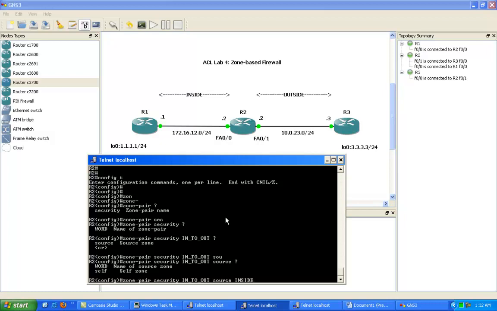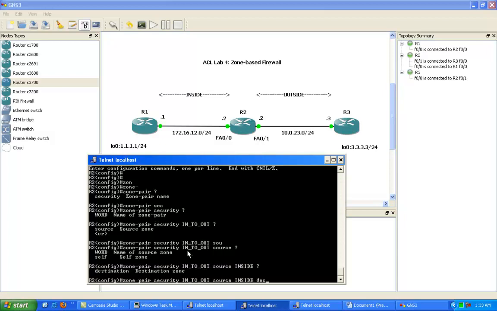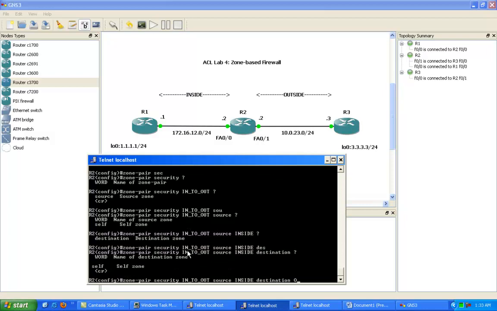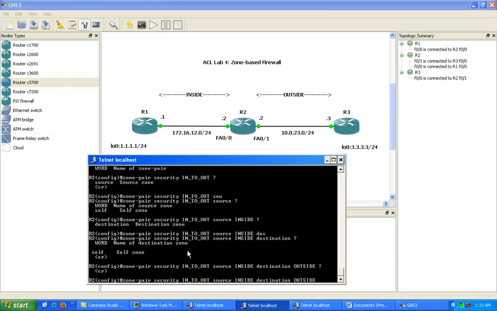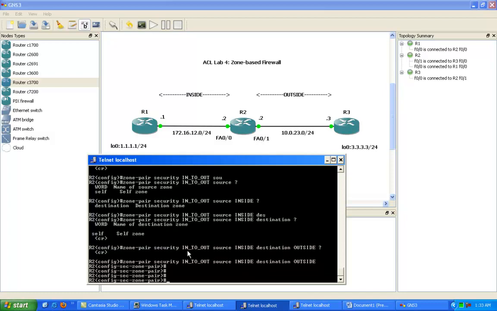So zone-pair security, then we gave it a unique name, in-to-out, so we know that this zone pair is going to be for traffic that is inside the network going out. So zone-pair security in-to-out, source is the inside zone, and the destination is the outside zone. And that is it.